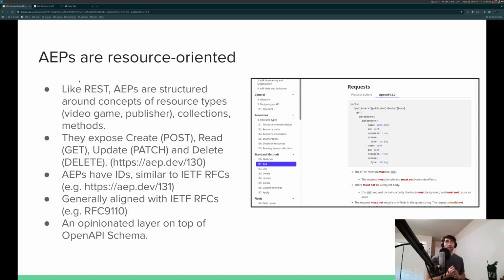So as a brief overview, AEPs are resource-oriented. The idea is that we will produce an API that expresses the concepts of various objects, such as books, bookshelves, stores, people. A cloud may expose things like virtual machines or storage, and APIs are ways to interact with those specific resources and maybe also connect them together as well.